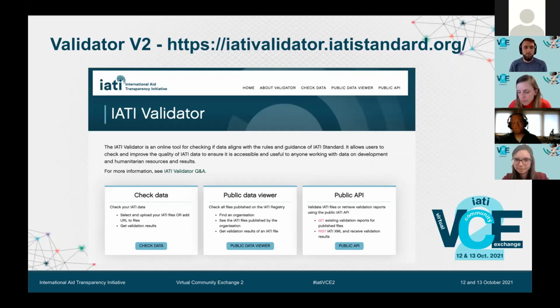But what you can see is that along with the existing options of check data, which is being able to upload an IATI file into the browser and have that validated, or doing public data viewing, so seeing validation reports for published IATI files, we've now got this new option too, so that our more technical or developer users can go right to the public API and find that right here from the homepage of Validator.